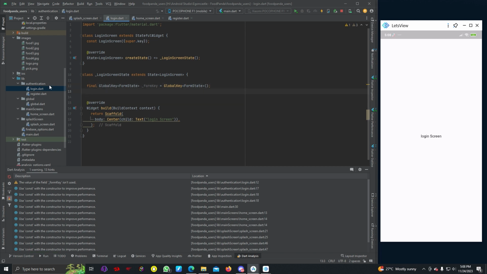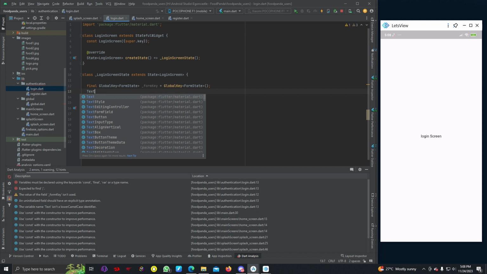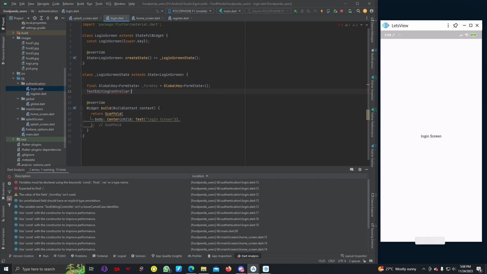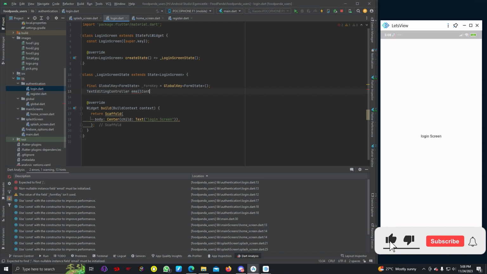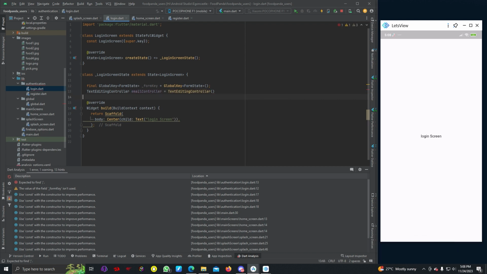So that's it. Now I'm going to add a TextEditingController emailController. I'm going to copy this line and paste it here again, and passwordController. So that's it.